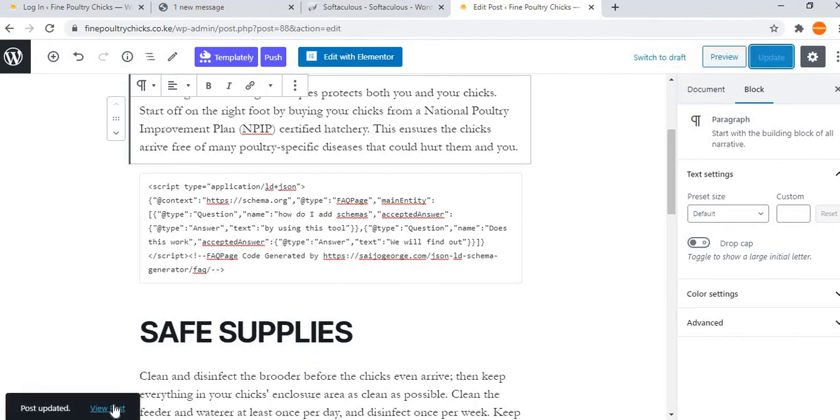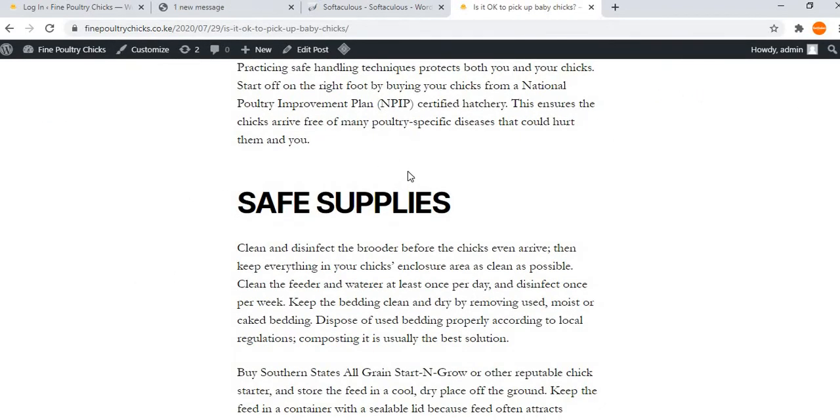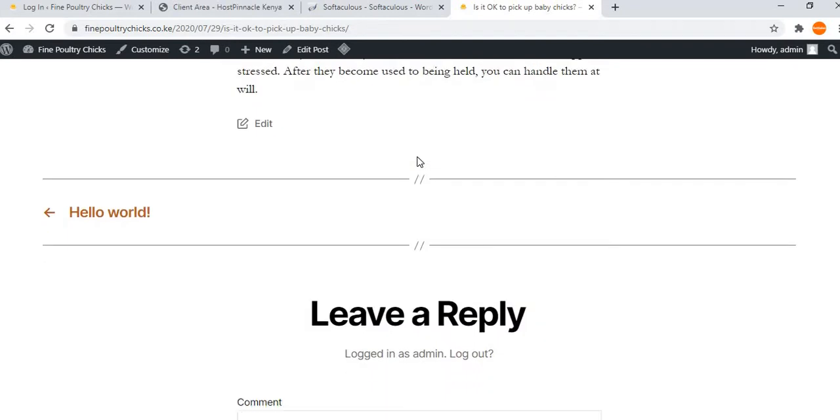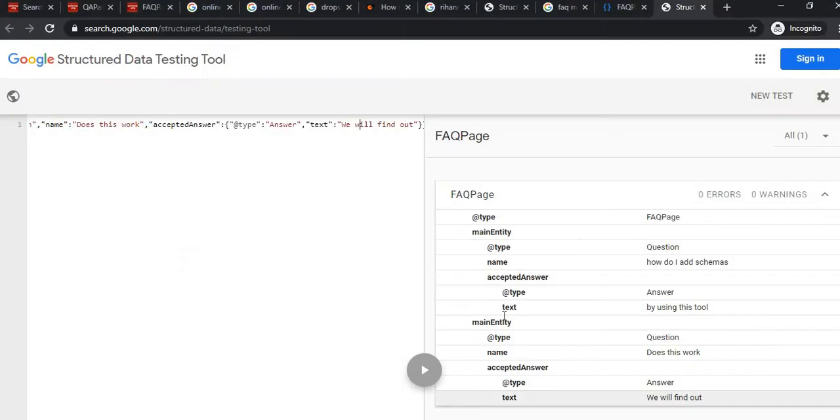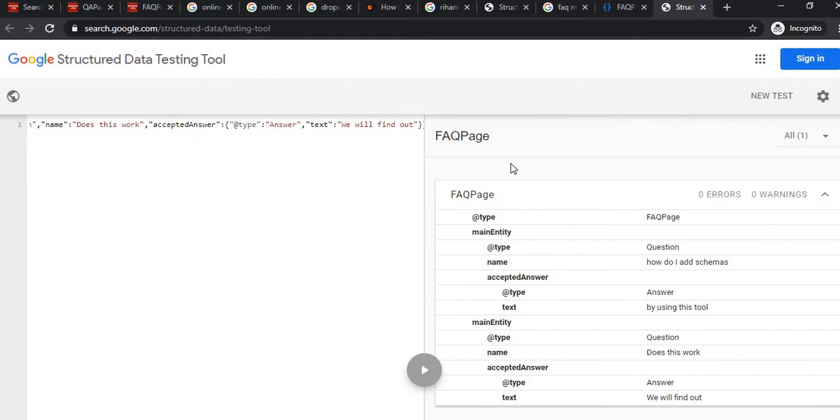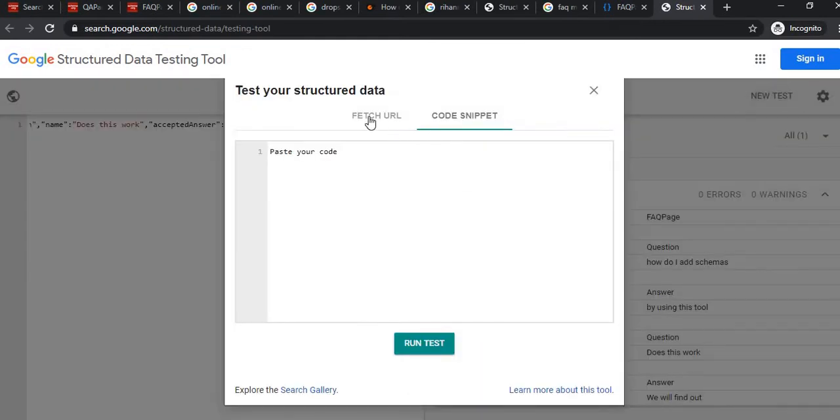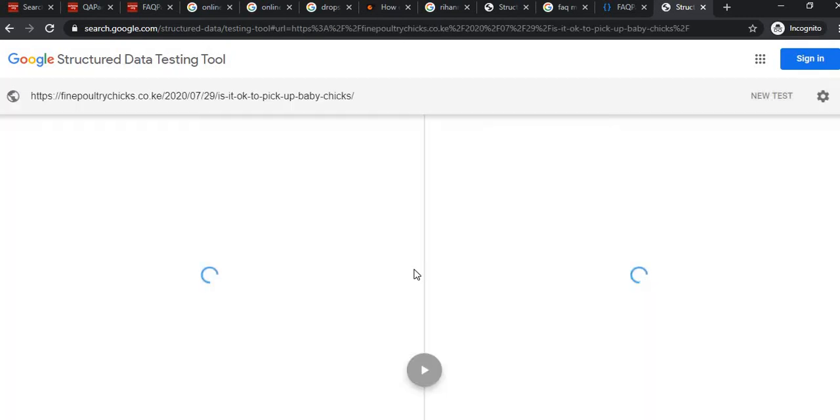Just to be sure, let's view our post. If you view it, you can see I've added it somewhere here, but it can't be seen. So how do you know that your code is working? We check the URL, copy it, and go to our test tool. That is the structured data tool, new test, fetch URL, paste it in there, then we run.